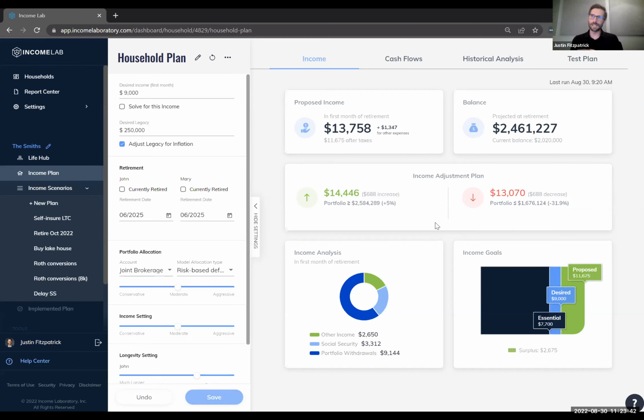On the downside, it's going to take a much larger decrease for this plan to call for an income decrease. So in this case, about 32% reduction would lead to a reduction in income. The reason that's such a large buffer is there's nothing magical about that. That's by design. So most plans that people build on Income Lab, they recognize that people tend to be risk averse. So they would rather have a large safety buffer.